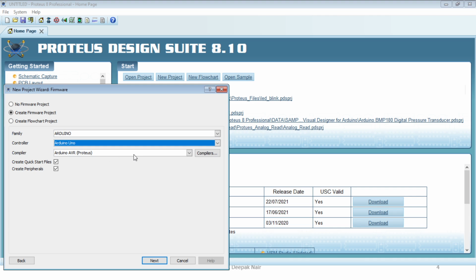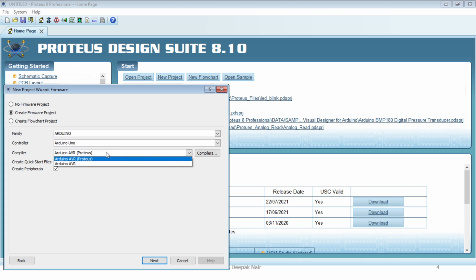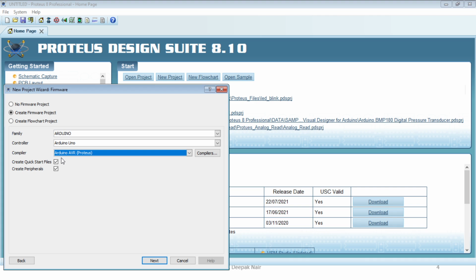And for the compiler, you just leave it like that, Arduino AVR Proteus. So the Proteus AVR itself is there. Otherwise, if you have installed AVR's IDE, then it can detect the IDE automatically, and you can select either one of these two options, but leave it like that. Now there are two options available: create quick start files and create peripherals. Please check these two options and then move to the next option.